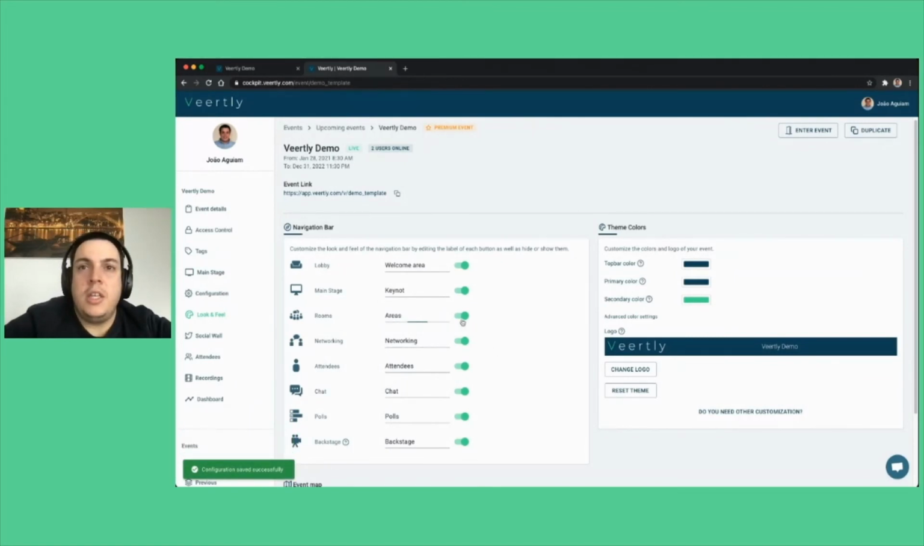So you can easily enable or disable these areas. So I no longer need the keynote. So let's just have the areas. I don't want networking nor polls, for example.